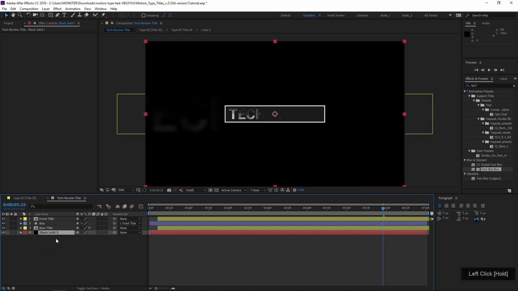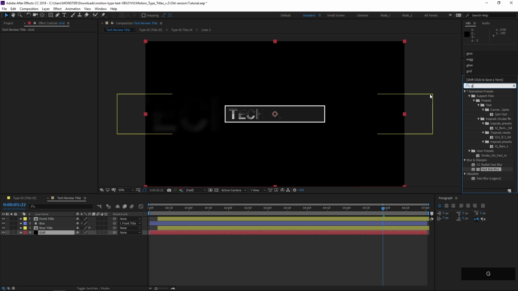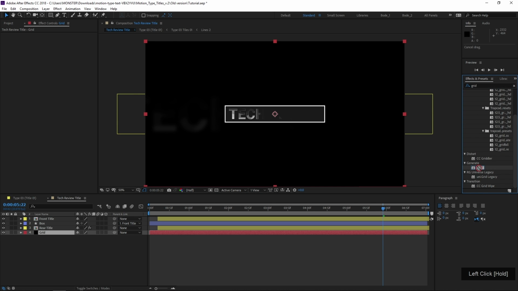I'm going to put it at the bottom of the layer stack. I'll just rename it Grid so that I know what I'm looking at here. Then over in the effects controls, I'm going to search for Grid. And right down here, Generate Grid, I'm going to drop that on.